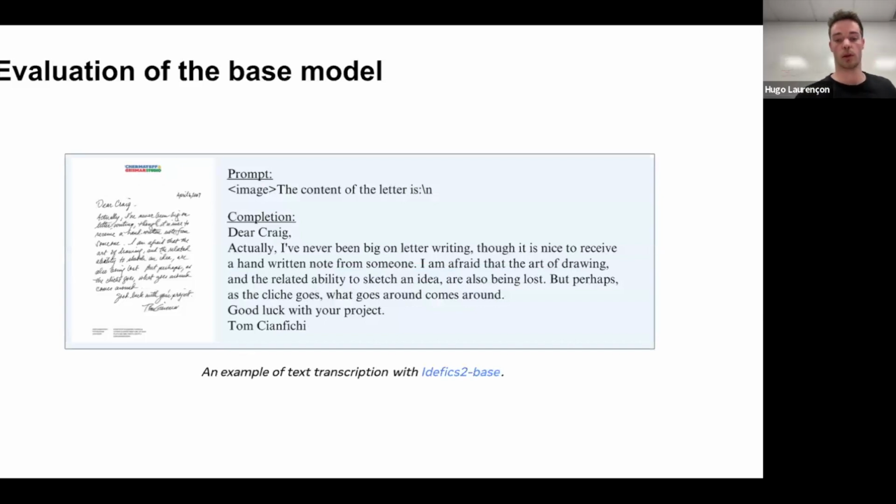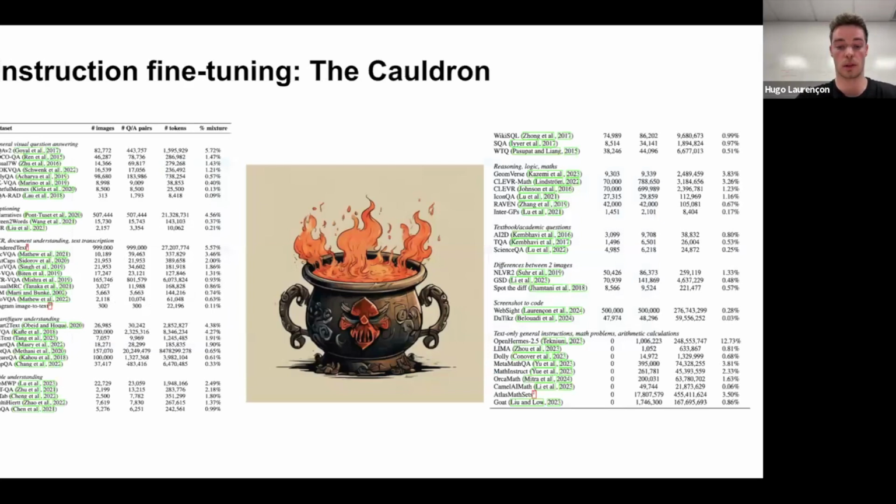So here is an example of text transcription with the base model, so not even instructed. And you can see that even for a handwritten letter, the model could almost perfectly transcribe the text. And this is an 8B model.